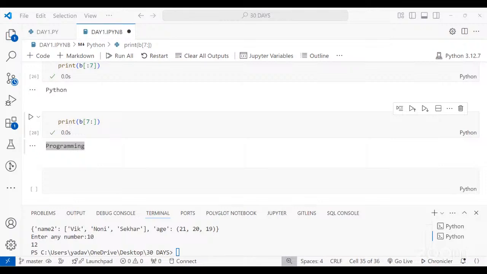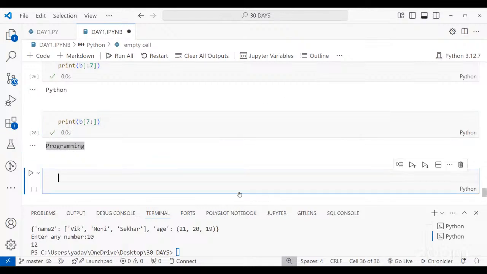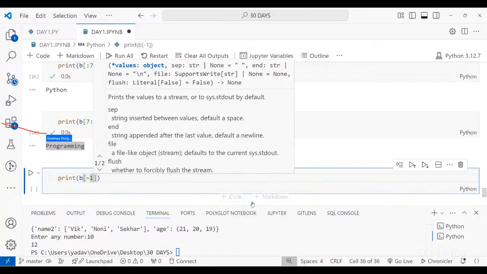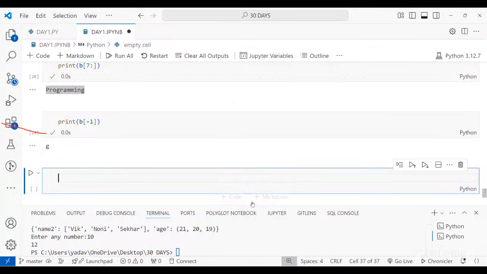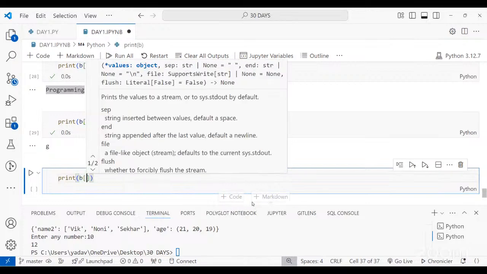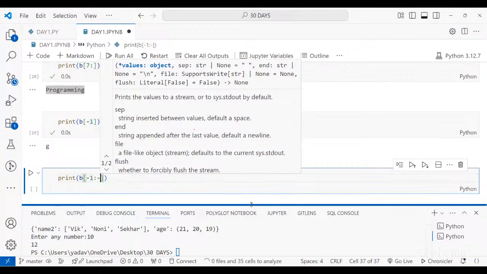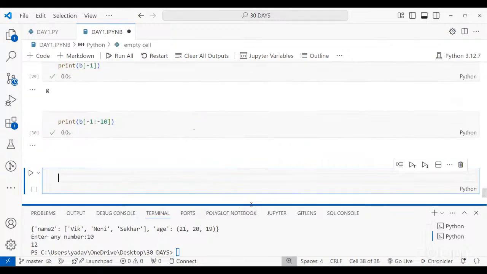Okay. Now let's talk about negative indexing. Whenever you want to print something from the last, you have to follow negative indexing. B square bracket, let's say I'm writing -1. When I'm writing B square bracket -1, then you will get G as the output. Print B square bracket -1 to, let's say, -10. Then this is not the accurate way of writing negative indexing.